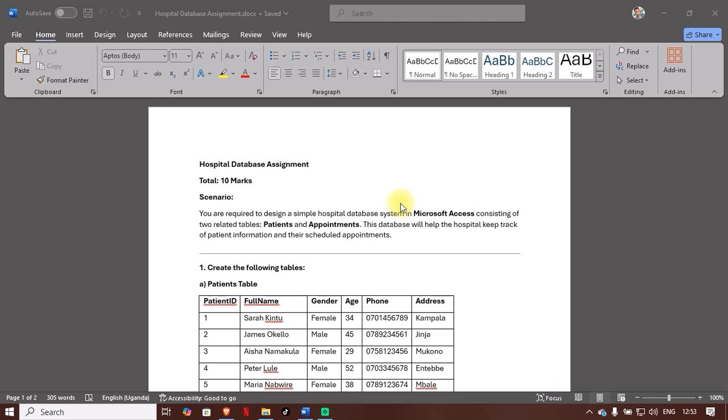Now today we have a scenario of creating a simple database system for your hospital in Microsoft Access, consisting of just two tables, patients and appointments. Let's start the video by answering this question.